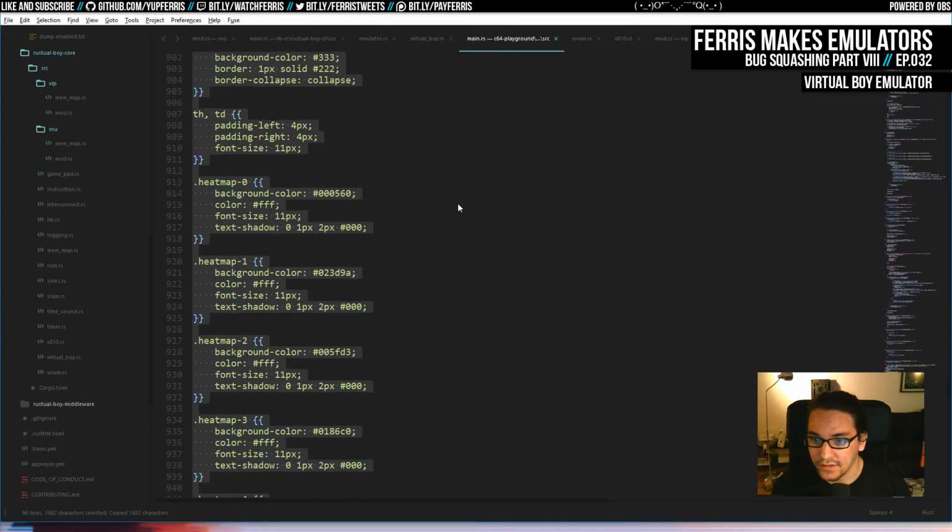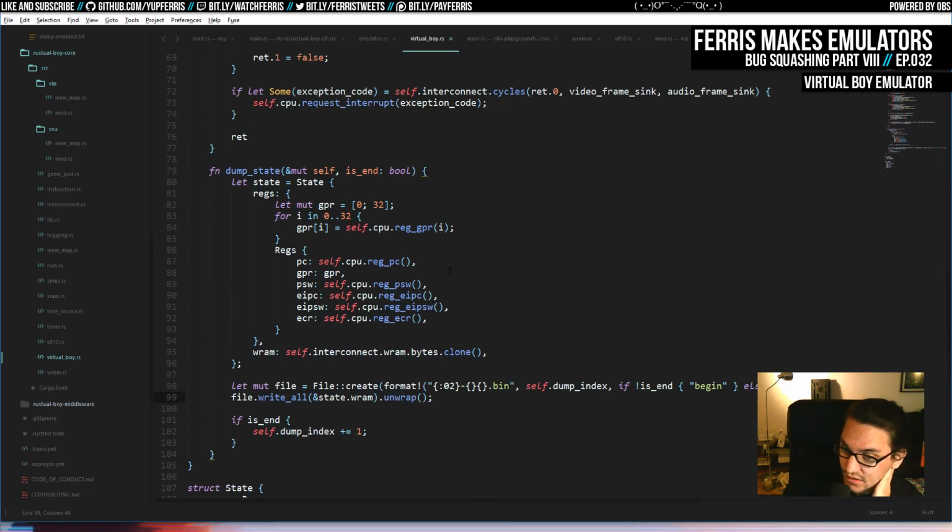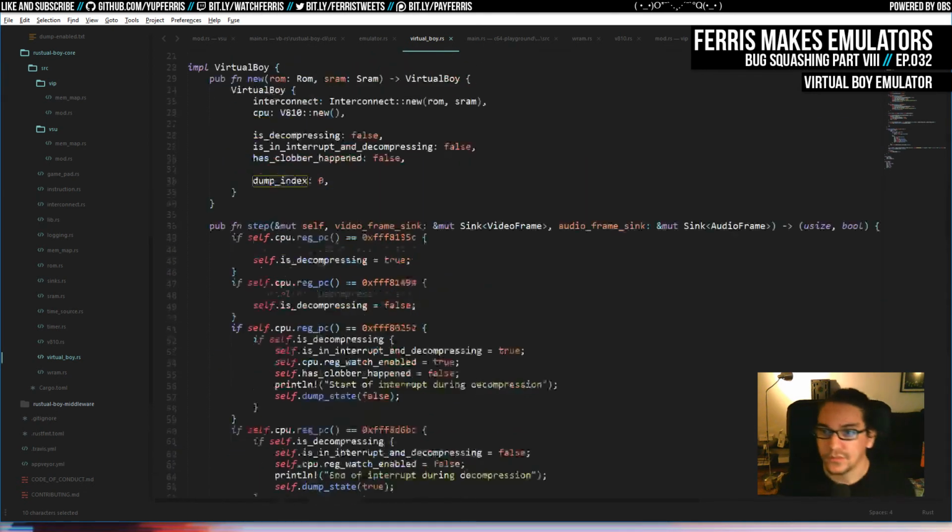Then I can just use these two different heat map colors to see where they're different. This will be fine. So in this case, instead of writing out the file here, I want to take the state and then, yeah, we'll do it this way. This will be easy.